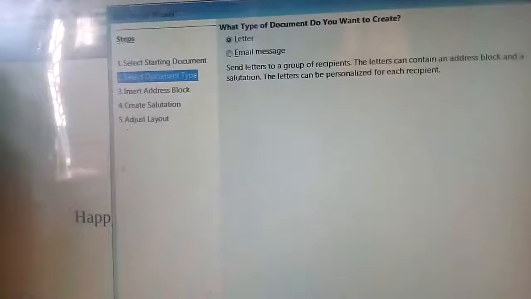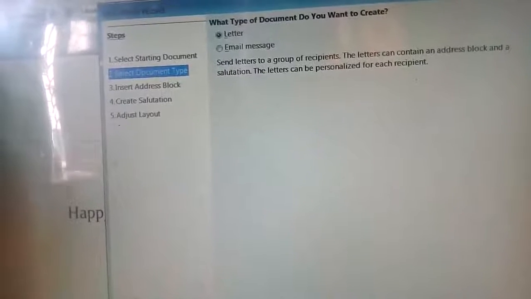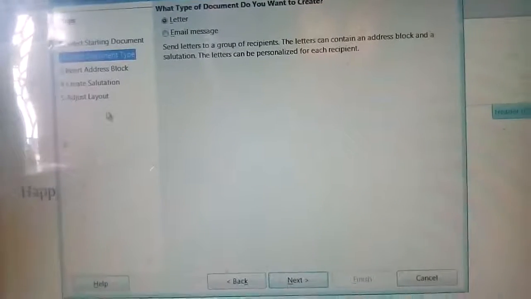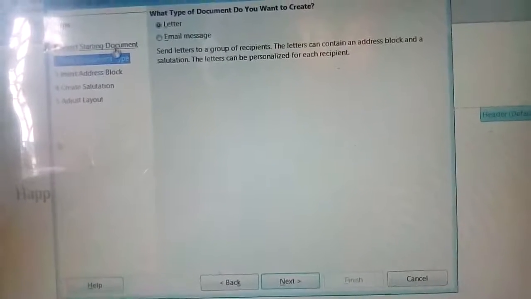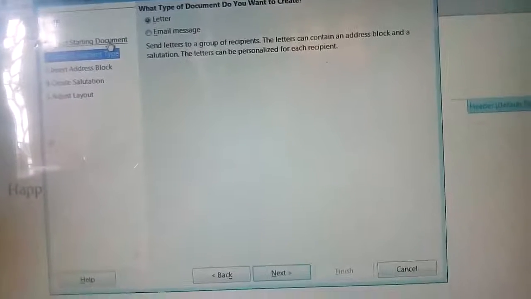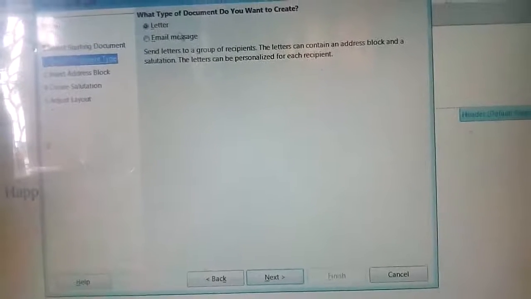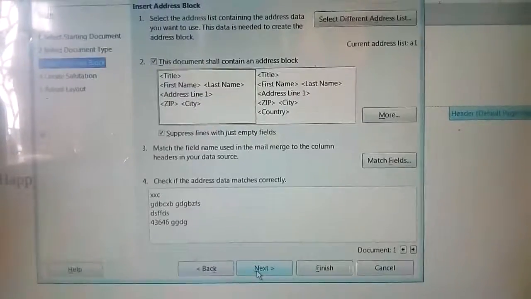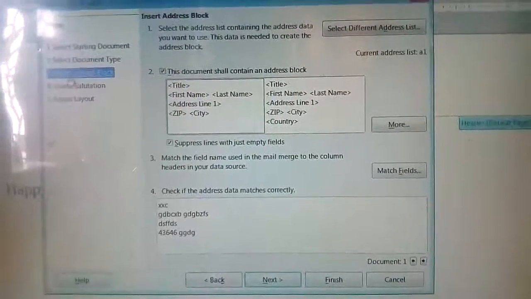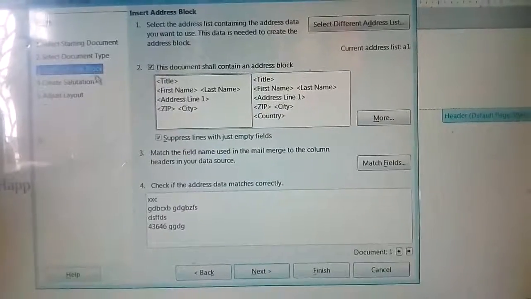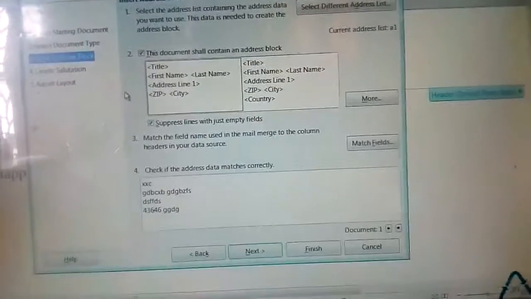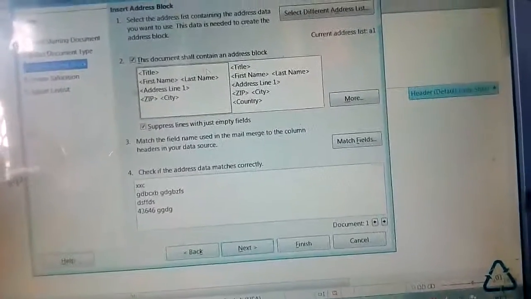This one is your current document. So use the select starting document, then click on Next, select document type. Here you have to click on Letter and then again Next. By default Letter will be selected. Now insert address block. If you want to create a new one, then you have to click on Create.